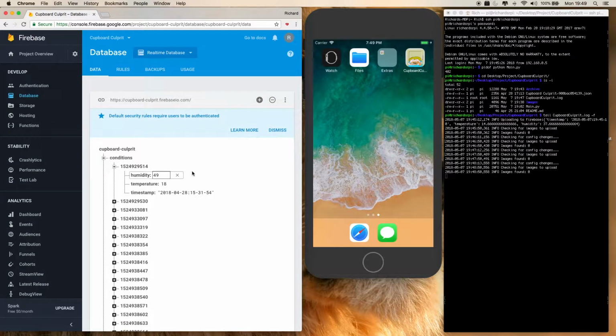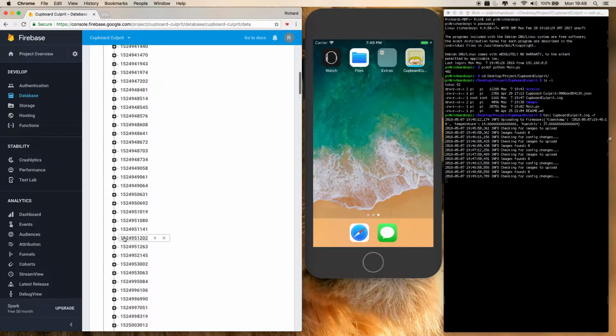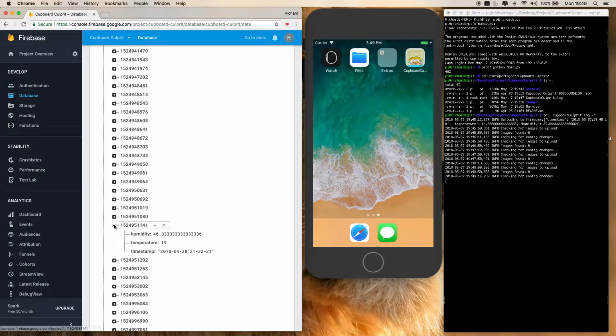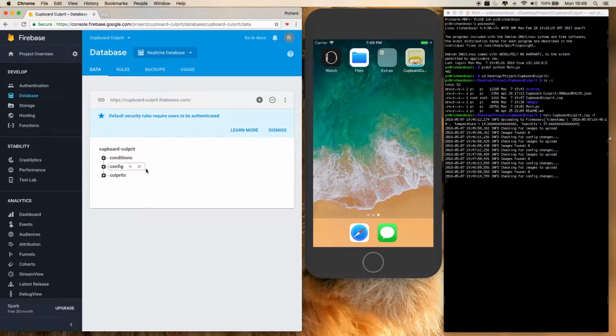If I expand that out, for each one I've got a humidity reading, temperature reading, and a human readable timestamp. This is from a few days ago. And again, plenty of them, each one the same. So that is conditions.